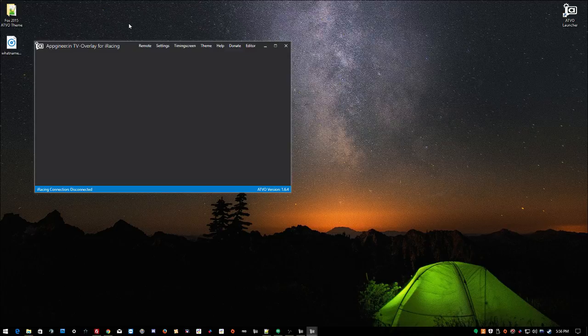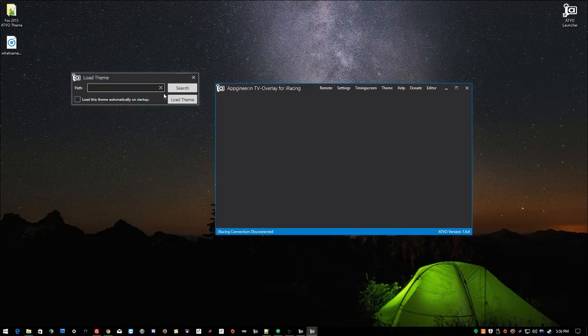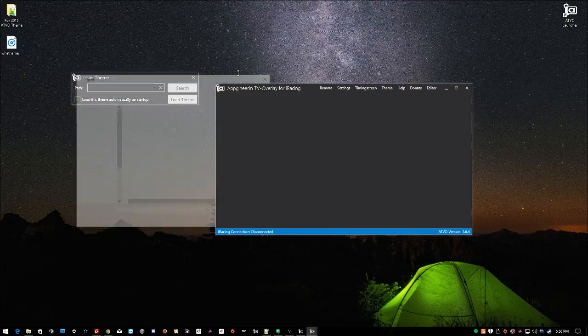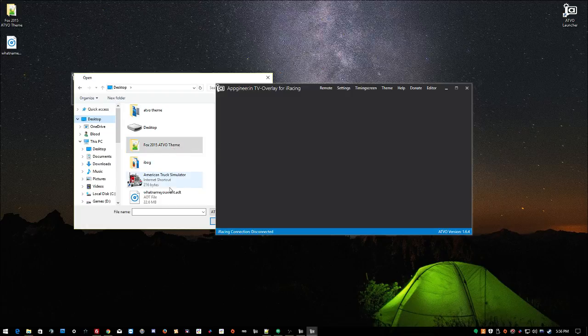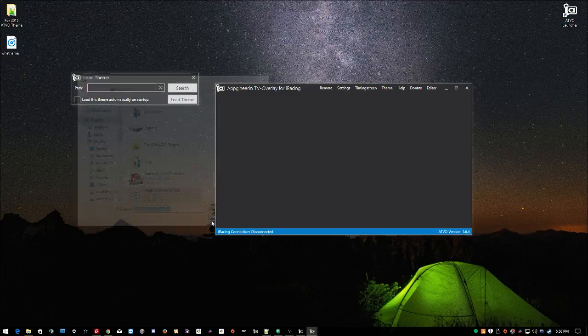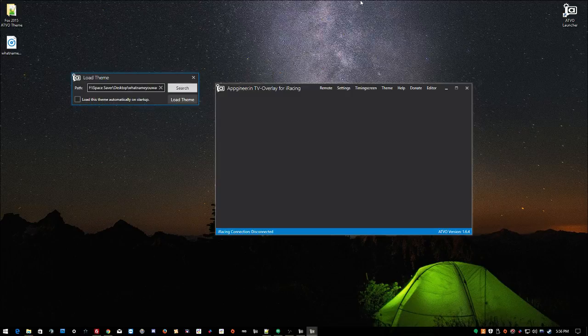You will click theme, load. It'll take that a moment. It actually went behind. You're going to search. Now you're going to find exactly where it was that you saved that file. Click open and load theme. From there it will take a few moments to load.